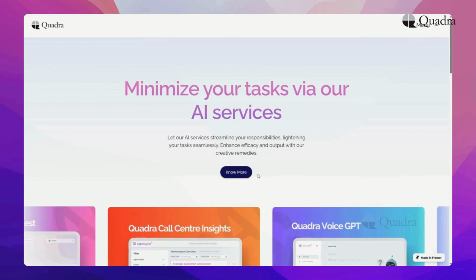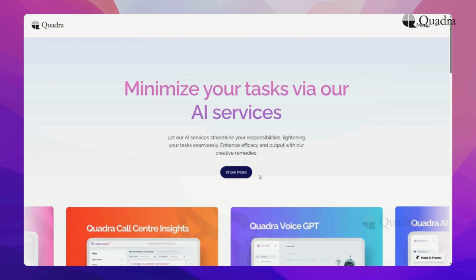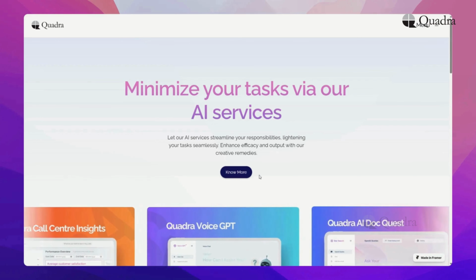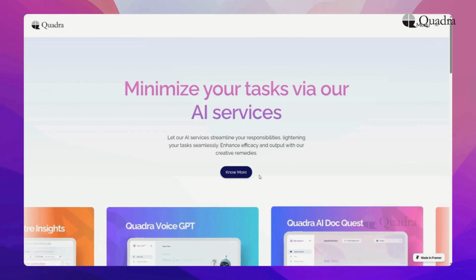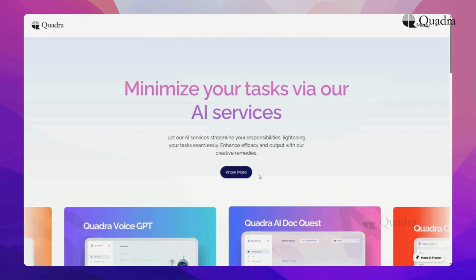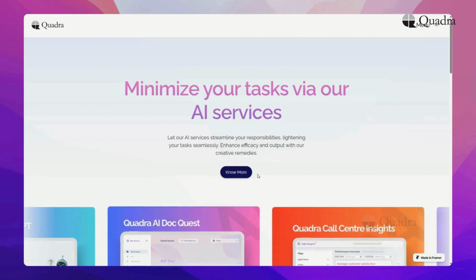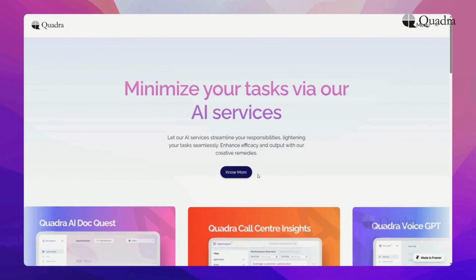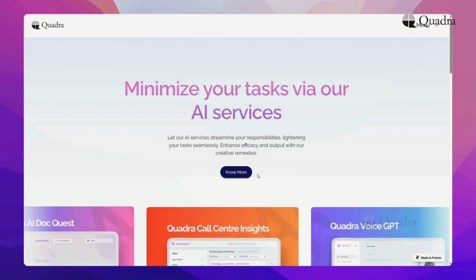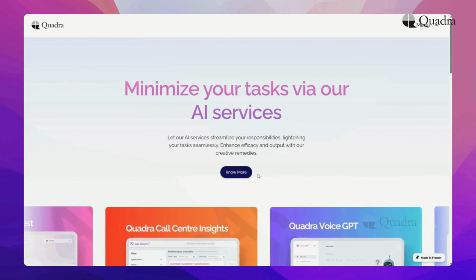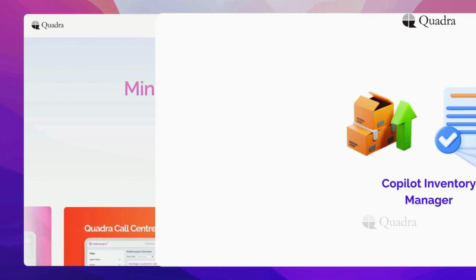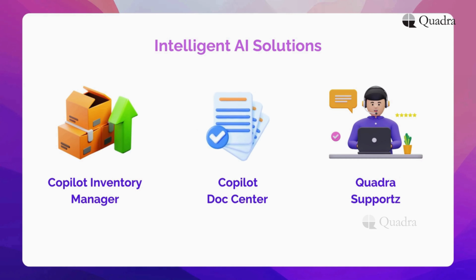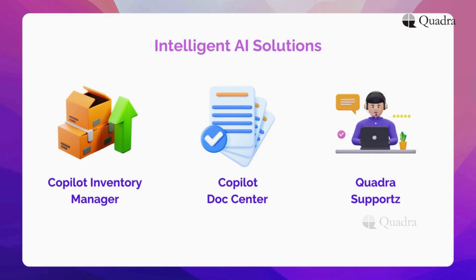In this video, we are diving deep into the transformative capabilities of Quadra's Copilot Inventory Manager, a revolutionary tool designed to simplify inventory management using advanced AI technology with natural language inputs. At Quadra, we are at the forefront of cloud infrastructure solutions, empowering businesses to enhance their agility and intelligence. Our suite of intelligent AI solutions includes Quadra's Copilot Inventory Manager, Copilot Docs Center, and Quadra Supports.